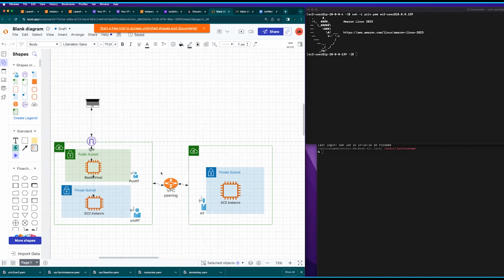So from this private instance, I want to be able to connect to this instance. Normally they should be able to talk to each other because I have enabled a VPC peering connection. It makes these two networks become one. But if I want that traffic to be able to get here from this instance, I need to update the route table.